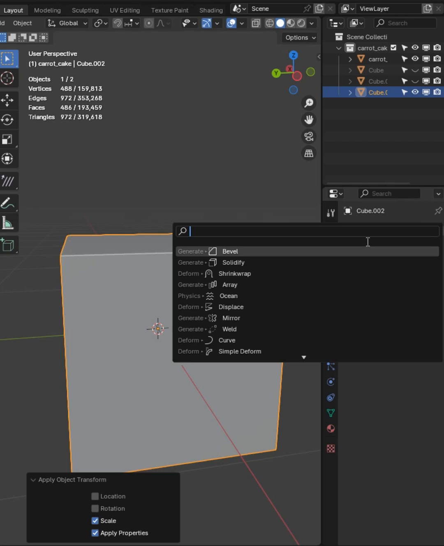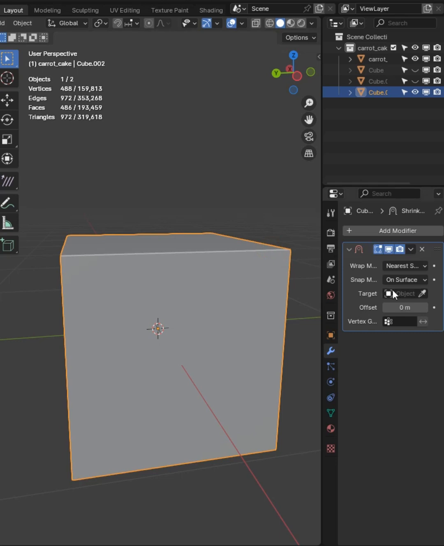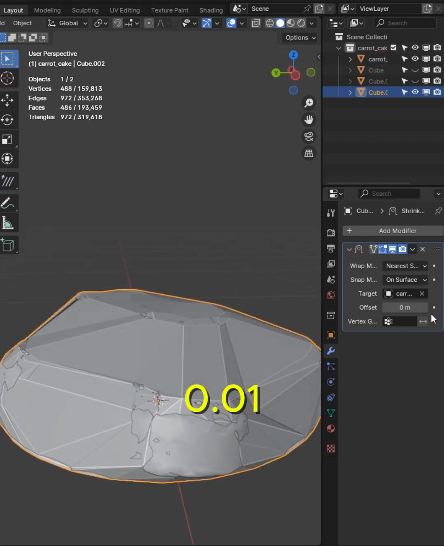Go to the modifiers tab. Click on new. Search and add a shrink wrap modifier. Click on the picker and select the object you want to wrap. Adjust the offset value to 0.01.